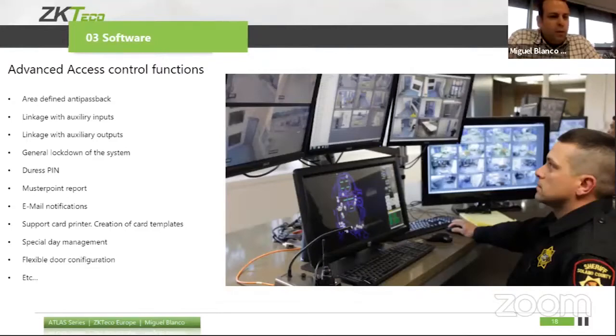We can make linkages with auxiliary inputs. We can make linkages with auxiliary outputs. It means that for different events, we can activate one auxiliary output that can activate our alarm system or whatever we want. We can also interact with auxiliary inputs. This means that I can connect, for example, a fire detector or any sensor, and this sensor can activate different lockdowns or openings of doors in my system. You can generate a general lockdown. It means that in case of emergency, with just one click, I can close all of my doors.